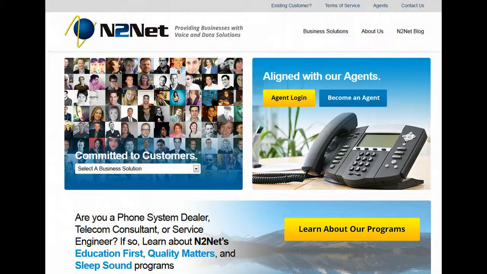As an N2Net agent, you have access to our Agent Portal, which will give you on-demand access to create your own SIP and hosted PBX price estimates. To access the portal, simply go to the N2Net website, and you can access it from the home page right here, or you can type in agentportal.n2net.net.